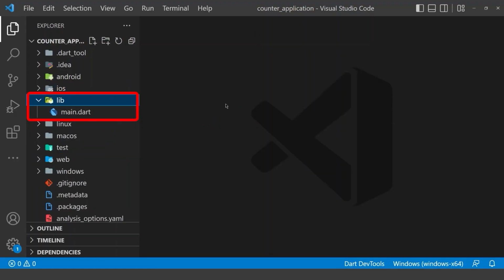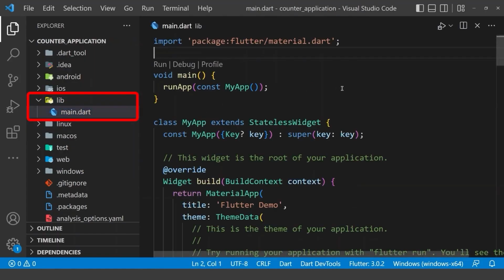The lib folder is the most important folder for us. Lib stands for library, and this is the folder where we will do 99% of our work. It is the folder where we will add all our Dart files. Dart is the programming language Flutter uses to write the code for our Flutter application.